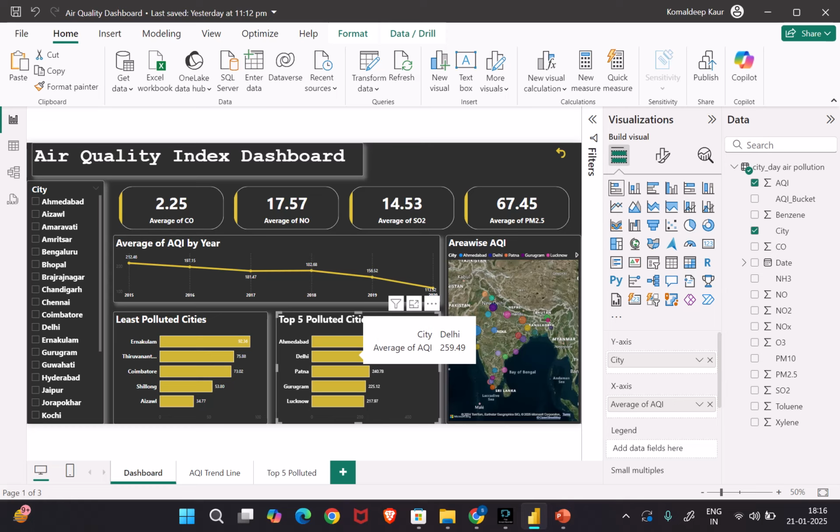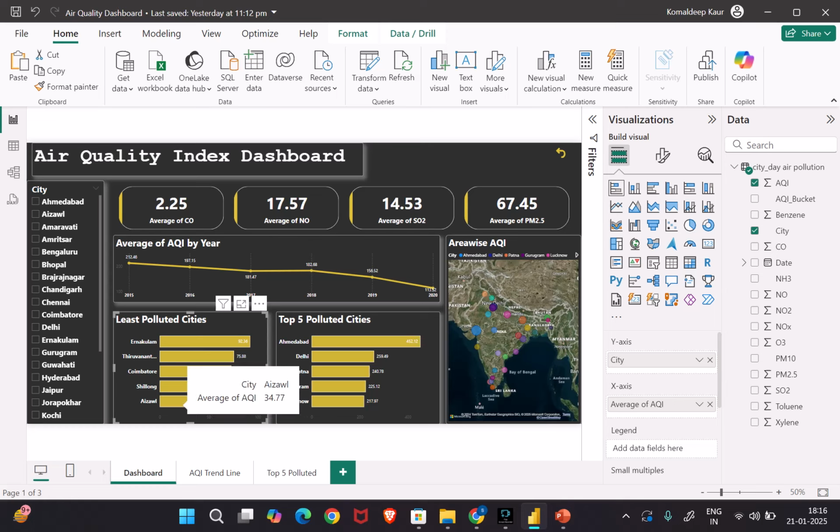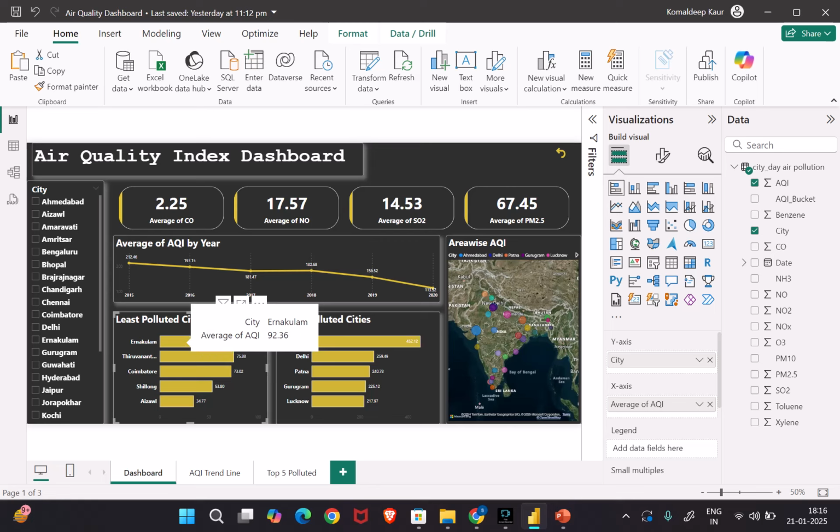And similarly, when I go to Delhi, it shows like this: Patna, Gurugram, Lucknow. Okay, so the value is changing and we are able to see it. Now let's go to the other visualization, for least polluted cities. In this, the five least polluted cities are Shillong, Coimbatore, Thiruvananthapuram, Ernakulam, right? And the AQI we can see is changing as I change my cursor.